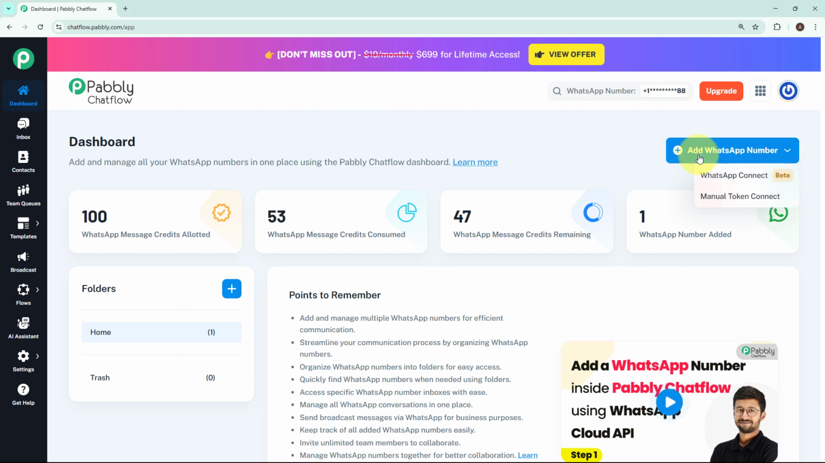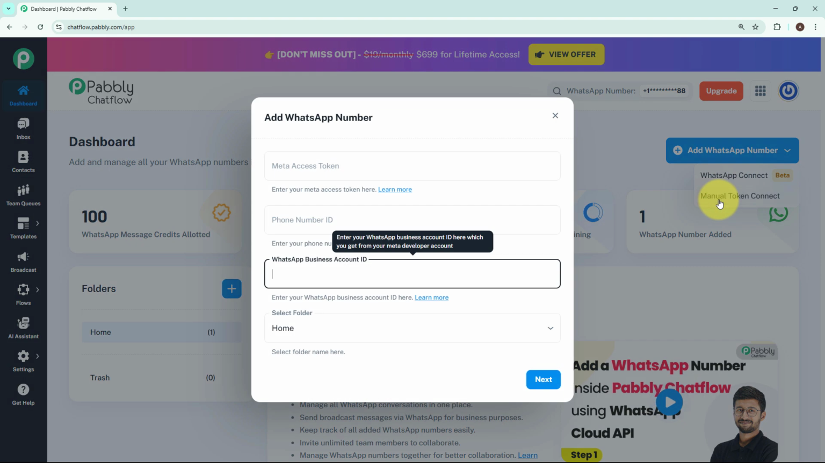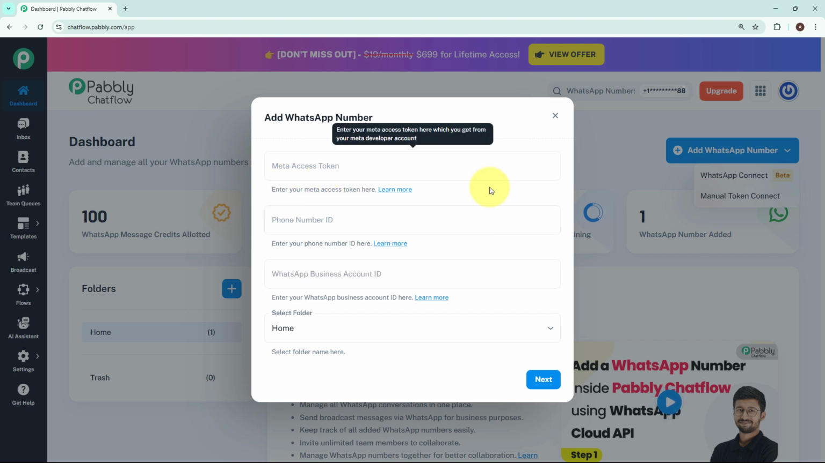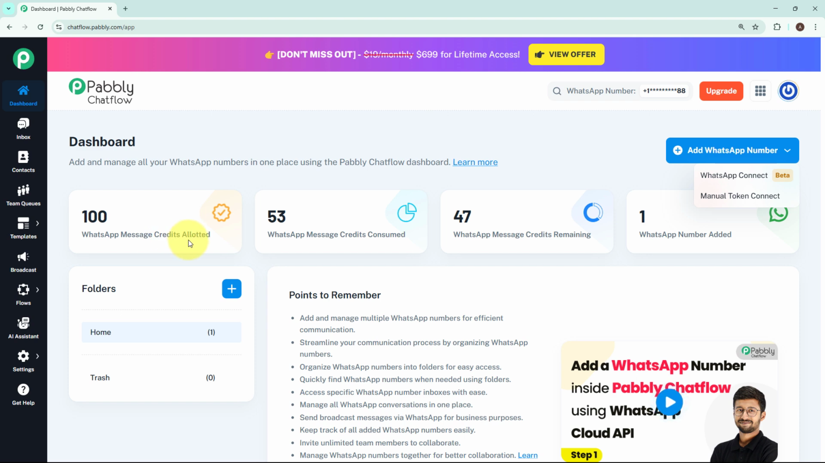You can add your WhatsApp number on Pabbly Chatflow. From here, click on Add WhatsApp Number. Then you will get two options, WhatsApp Connect Beta and Manual Token Connect. Click on Manual Token Connect, and this will ask for Meta Access Token. You have to generate the Meta Access Token from Facebook Meta for developers. Once you generate your access token, you can update it here. Here you can see all the credits allotted, credits consumed, credits remaining, and the amount of numbers you have added here. To know more about how to add a WhatsApp number, you can watch this video here.